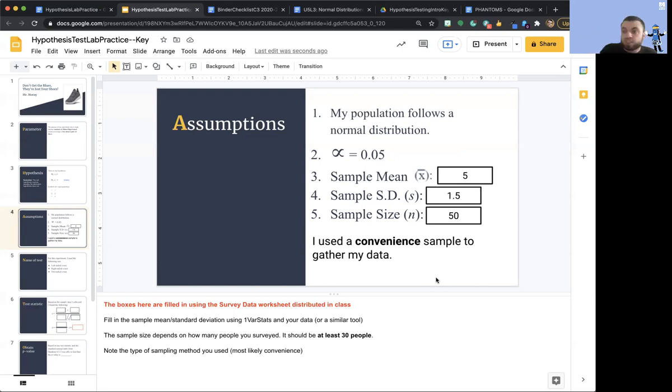You're going to do One-Var Stats, maybe like a Desmos tool. You're just going to type it in, and the calculator is going to get the mean and the standard deviation for you. You're not going to do that. Your calculator is going to do that. Your sample size, you'll know that because One-Var Stats will tell you, but also you'll know how many data points, like people you asked. All right.